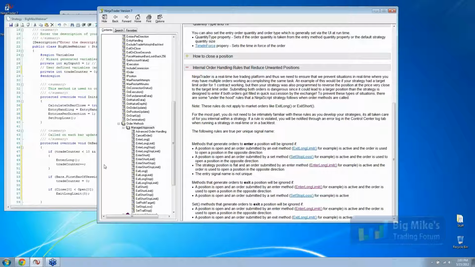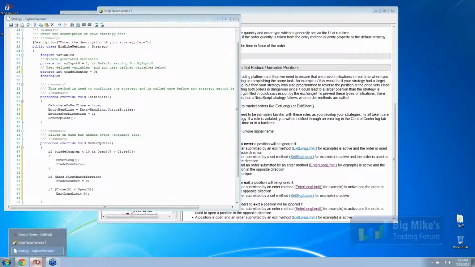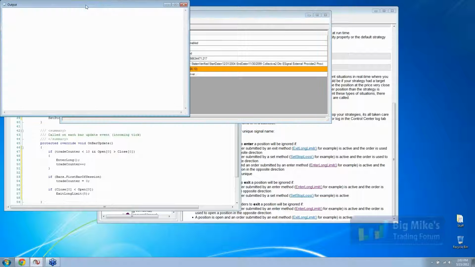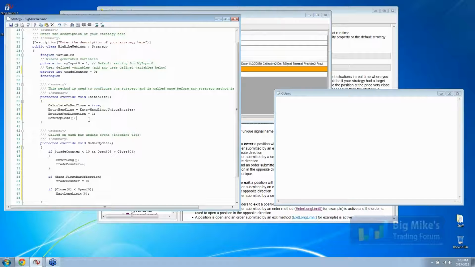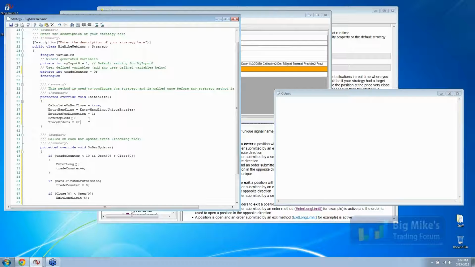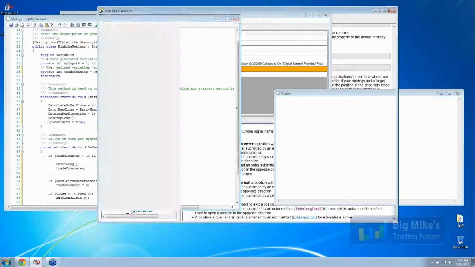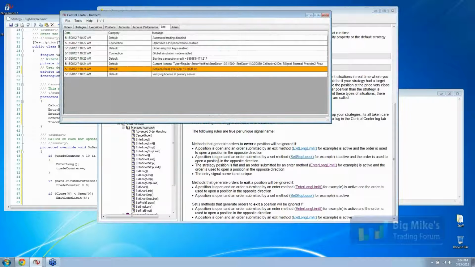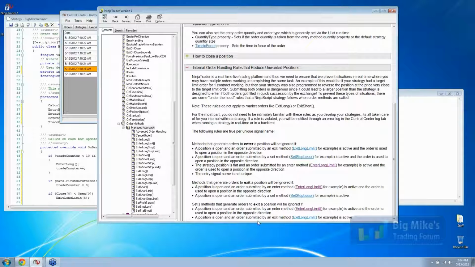And you don't have to keep them in mind all the time, because when you're running your strategy and you break one of these rules, in your Control Center log tab it'll give you a little log message. You can also see that message in the output window if you have your trace orders on. So if you had something like trace orders equals true, you'll see a little message that says one of these internal order handling rules was broken and one of your orders was ignored or something like that.